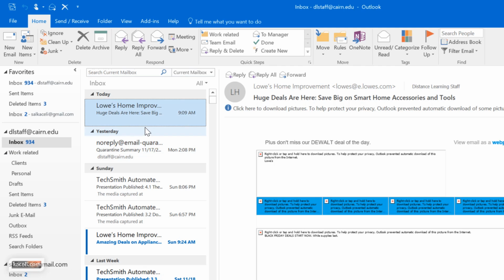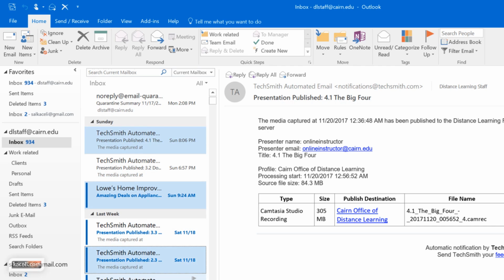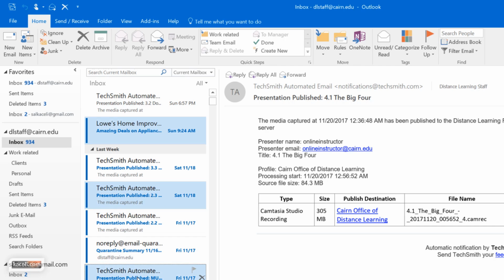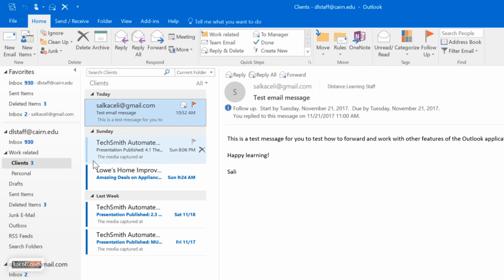Now, there might be times where you want to move multiple messages from one folder to the other. In that case, you can simply hold down the Control key and pick individual messages that you want to move. Notice I'm scrolling down here, holding down the Control key and picking multiple messages that you want to move, and then drag them to wherever you want, and now they have been moved to that folder.